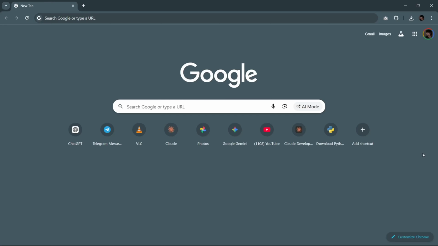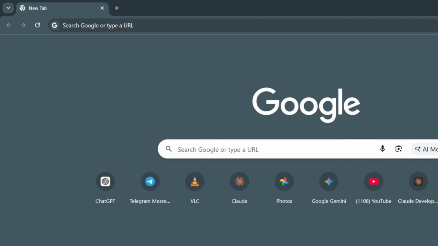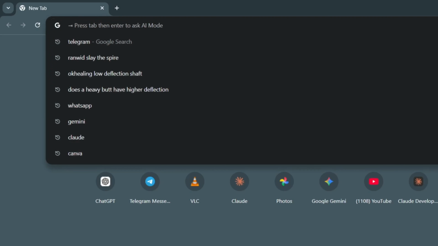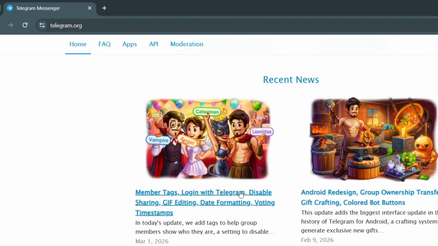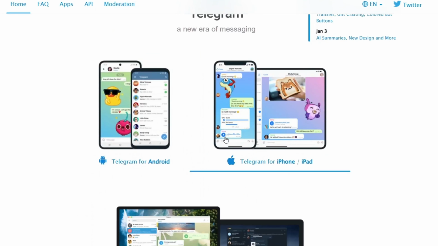Hey there, friends. In this video, I'm going to show you how you can use Telegram on your browser. By doing this, you skip the need for having to download and install a program, and it's a pretty great workaround if you, for example, are using a PC that isn't exactly yours, so you can't download any programs on it.